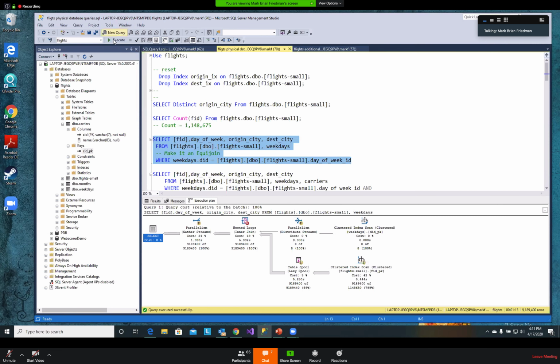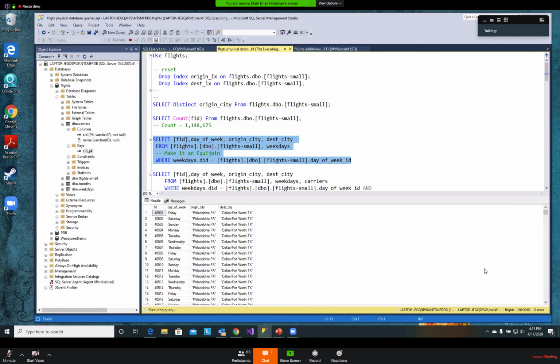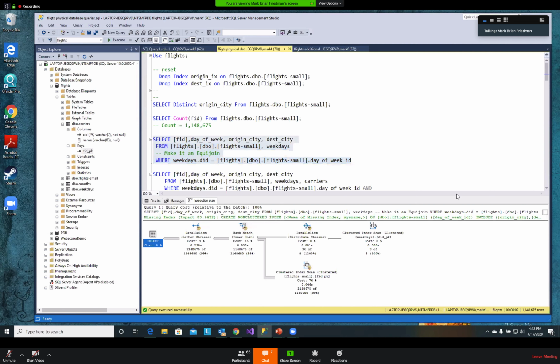So here I do it with the where clause, and I just want the day of the week for that particular flight. And this is the execution plan that I wanted to get to. Now, what happens is that we use the weekdays DID, which is now defined as a foreign key and is used in the lookup against the day of the week table. So now I have an index scan here to get the days of the week.